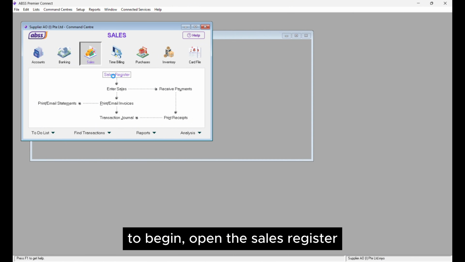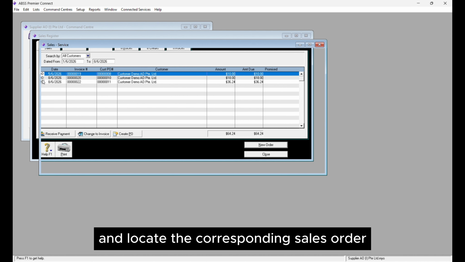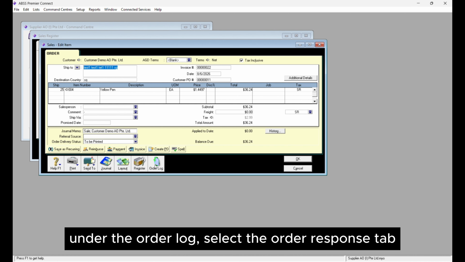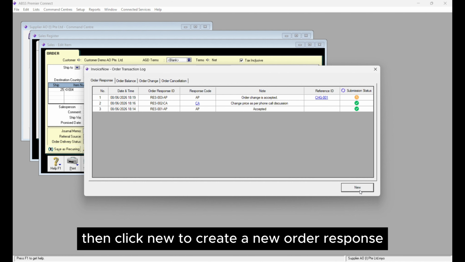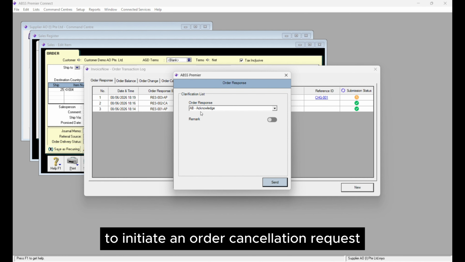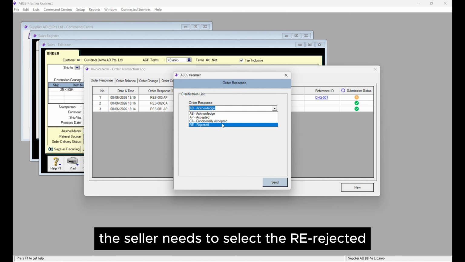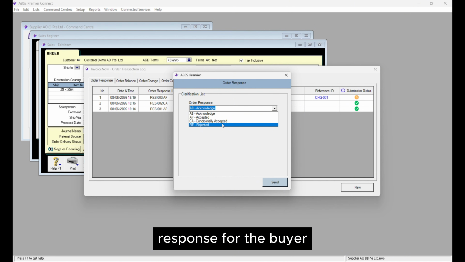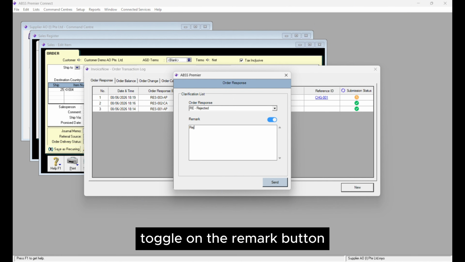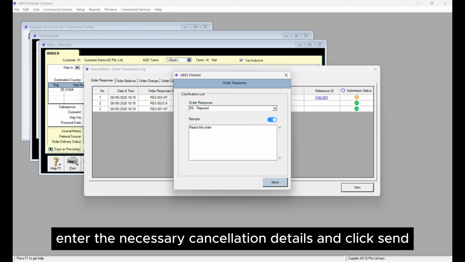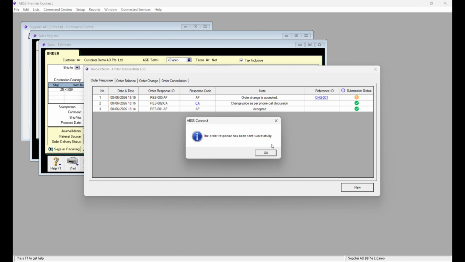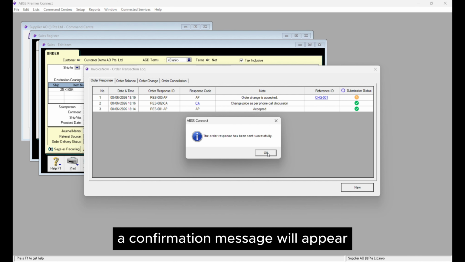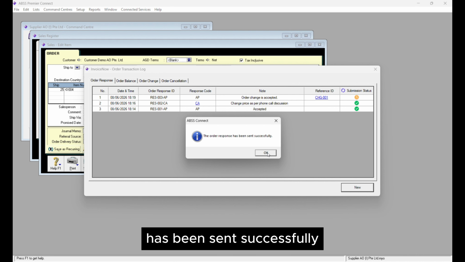To begin, open the sales register and locate the corresponding sales order. Under the order log, select the Order Response tab, then click New to create a new order response. To initiate an order cancellation request, the seller needs to select the rejected response for the buyer. Toggle on the Remark button, enter the necessary cancellation details, and click Send to submit the order cancellation request to the buyer. A confirmation message will appear, showing the order cancellation request has been sent successfully.